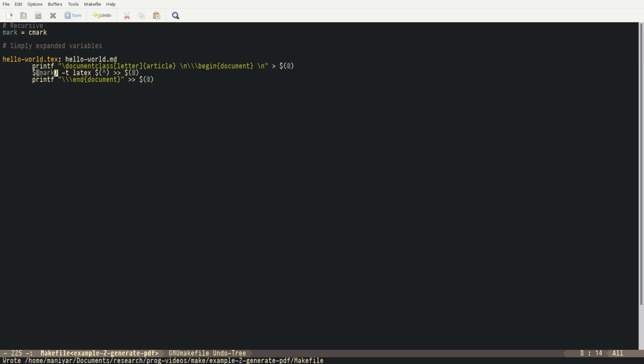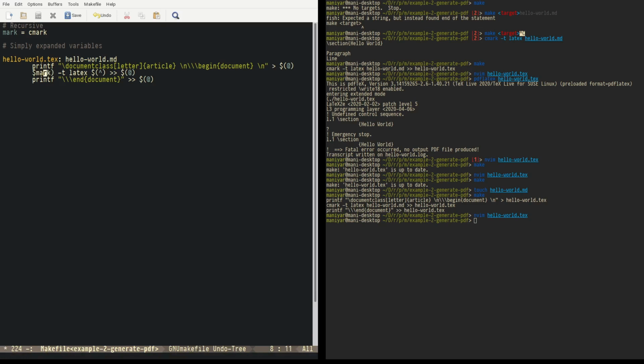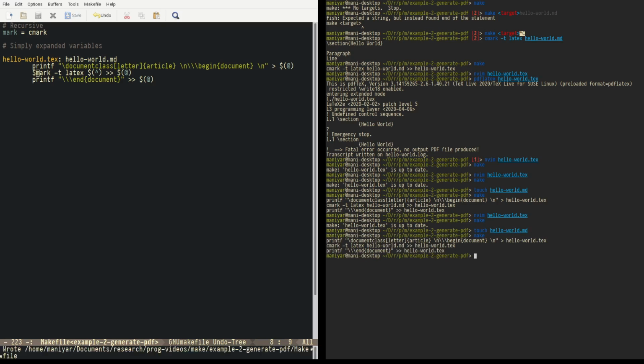It's important to have the parentheses here because if you remove them, it would actually only register $m as a variable. So if I run make, oh, whoops, did I mix something up?